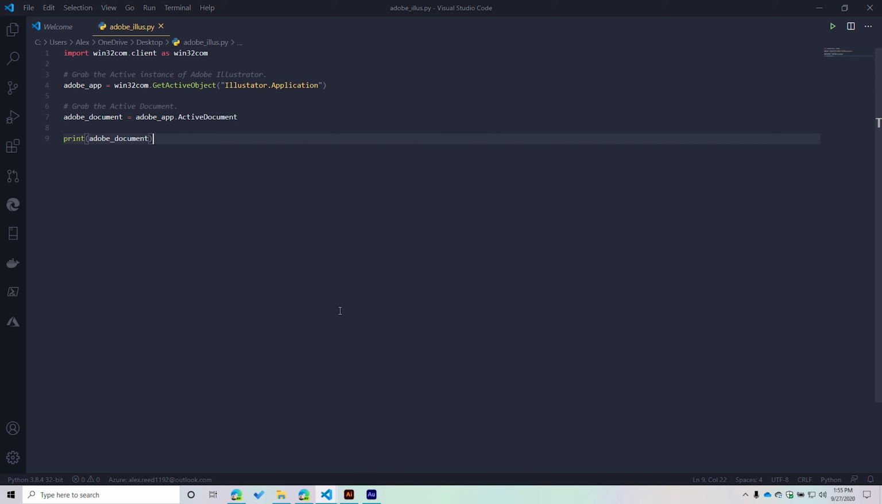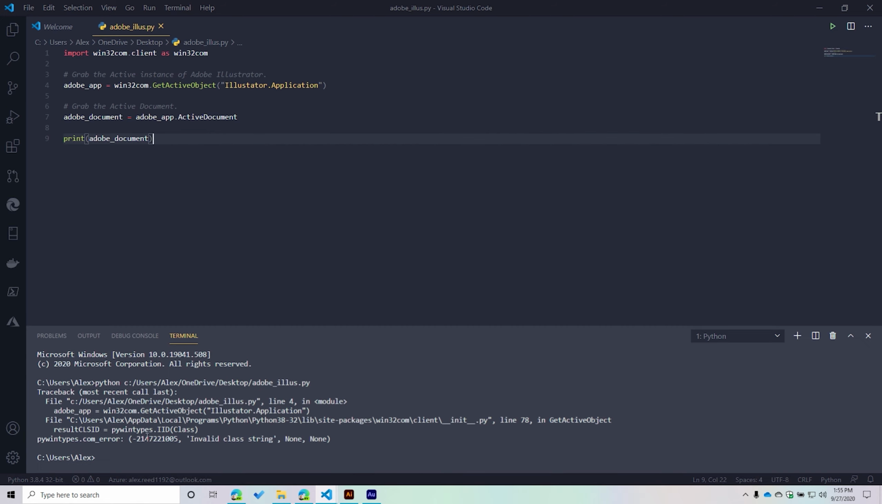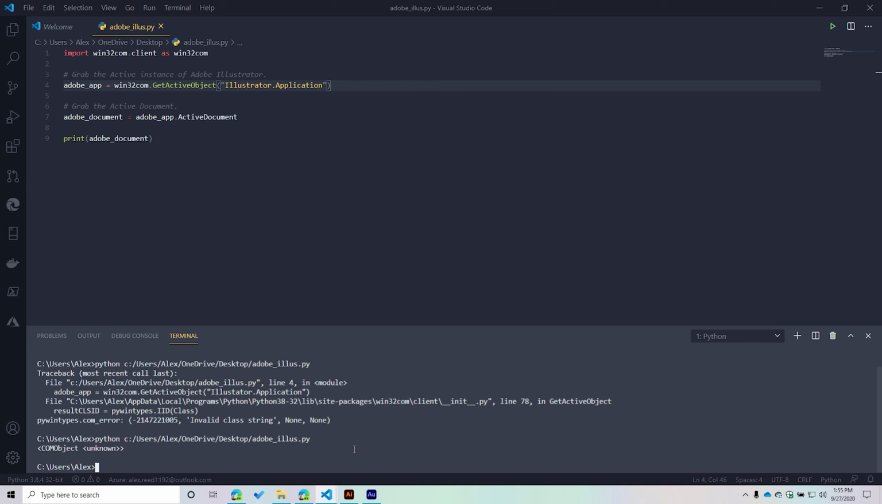So sometimes, depending on what we get, we'll get situations like this. Did I misspell something? Illustrator. Oh, I did misspell something. I forgot my R in Illustrator. Oh no. So let's try again. So that was more successful, and we now have an instance of some type of object.